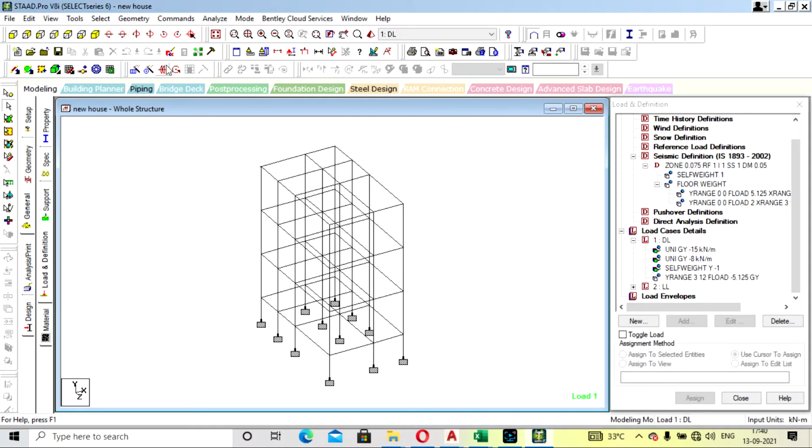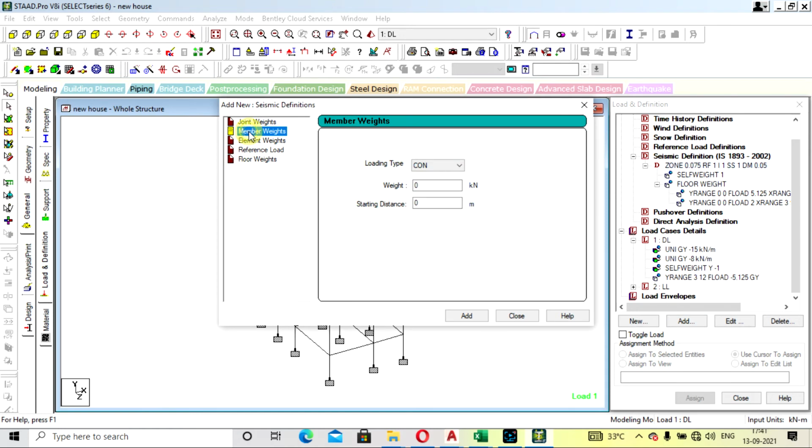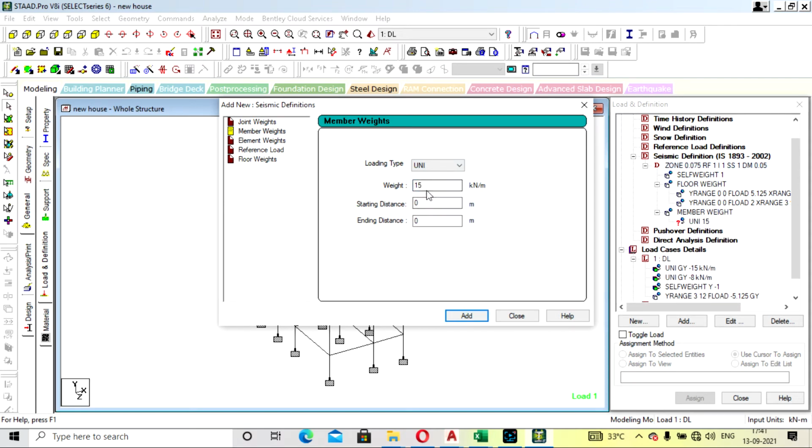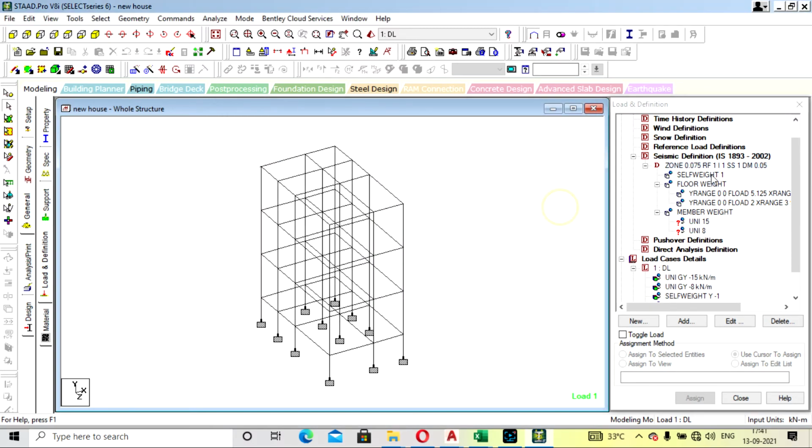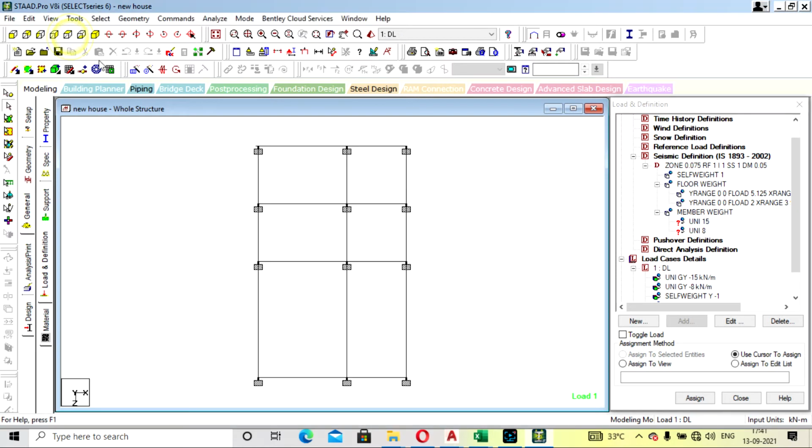Some error has occurred in my laptop, so it was not opening right now, but we can go from this also. In the next lecture I will show you how that was done, but for now we only go through the same method. So go for uniform and 15, add, and go for another one, which is 8, add, close. So you have to assign this value to members.